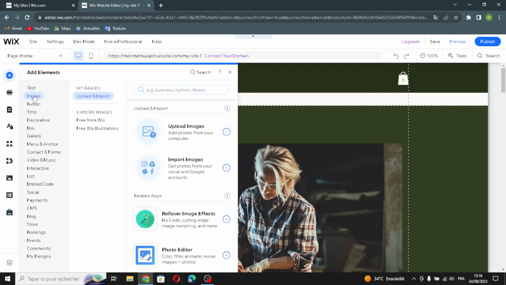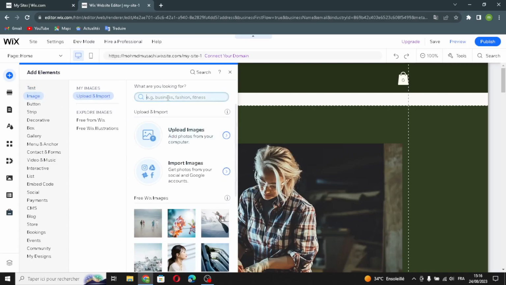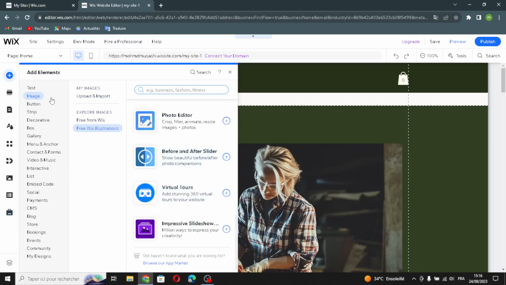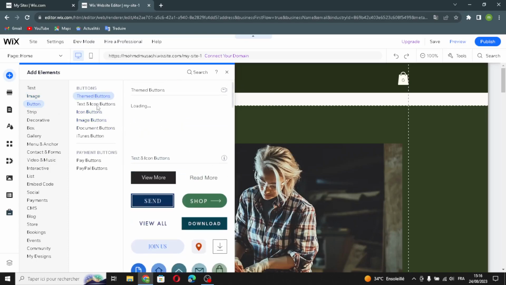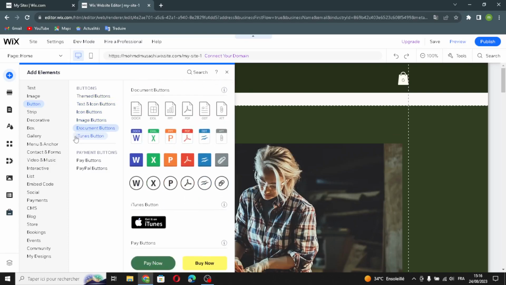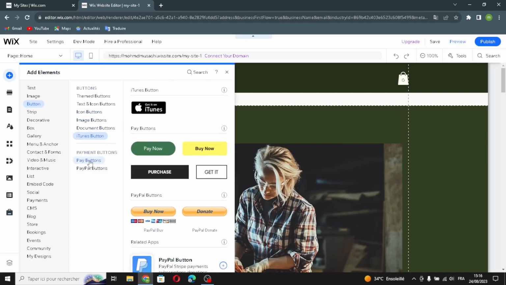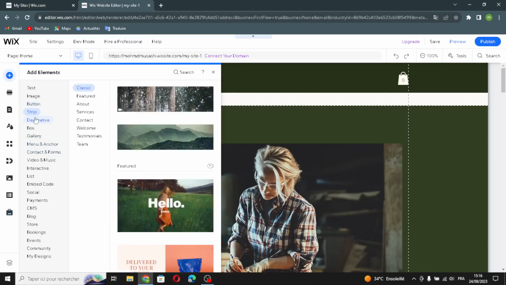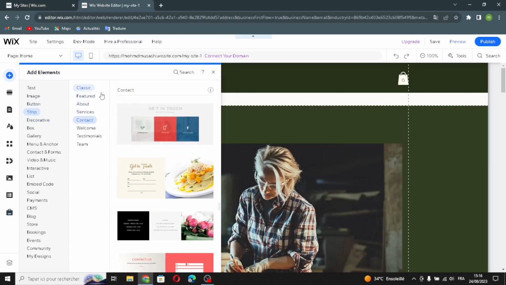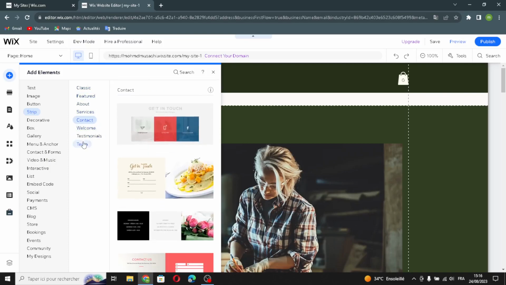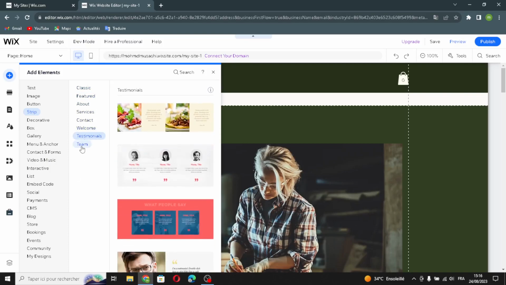So let's move on to the image section. Here, if you want to search for an image, you can also show more images. Let's move on to the buttons: the themed buttons, text and icon buttons, image buttons, document buttons, and iTunes buttons. And these are the pay buttons and PayPal buttons. So let's move on to the strip. Here you can edit your strip settings: classic, featured, about, services, contact, welcome, testimonials, and theme.